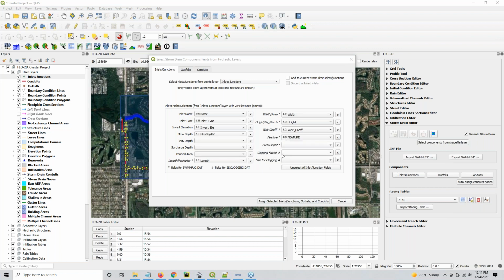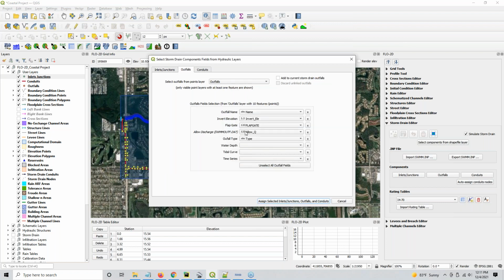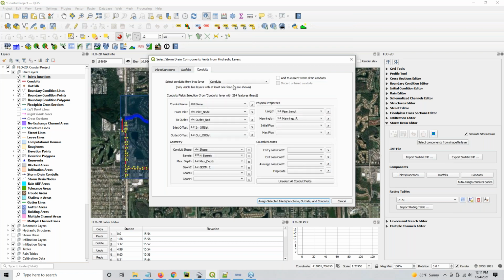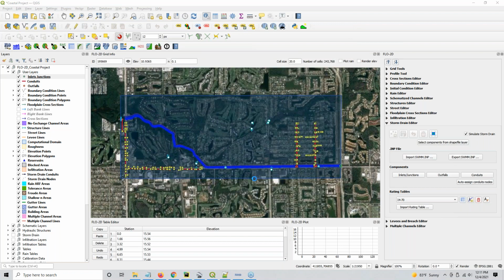I don't know if you remember or not, but we did add a clogging factor and a time for clogging, but we didn't put any data in there, so we don't need to choose those. Outfalls, the same thing, just select and fill out the fields. Make sure you change it to outfalls. Change it to conduits and fill out the fields here. These 2 fields, you have to have them in here for the process to work, but the data itself doesn't have to mean anything because we will auto assign the conduits here. And then just click assign the selected features to the appropriate layers.